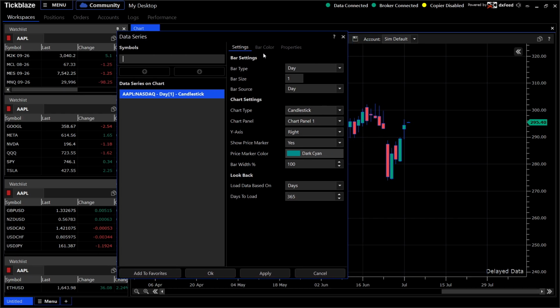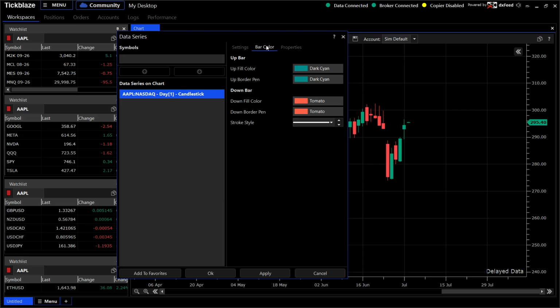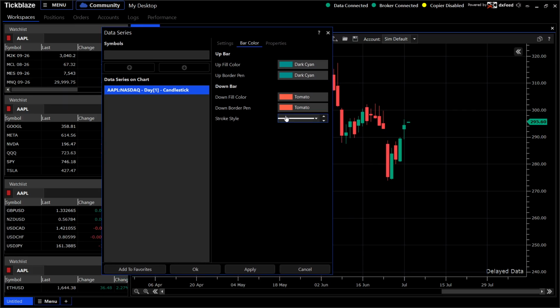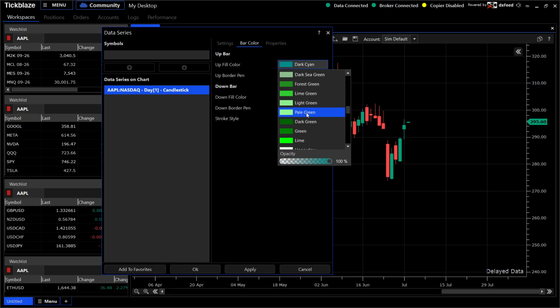And if I now go to bar color over here, which is the second tab, you can see up bar and down bar, and you can go and change this. So I'm going to go and, for example, click on dark cyan over here, and I'm going to change this to a different color. Let's actually make it orange red like this, or something else.